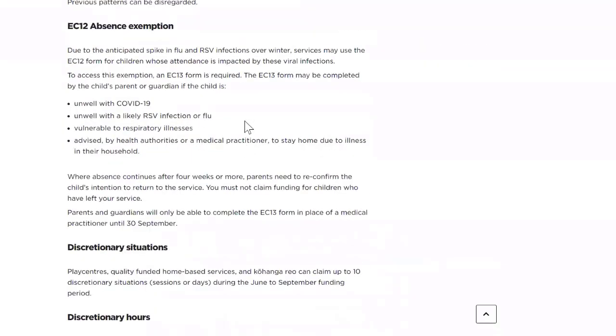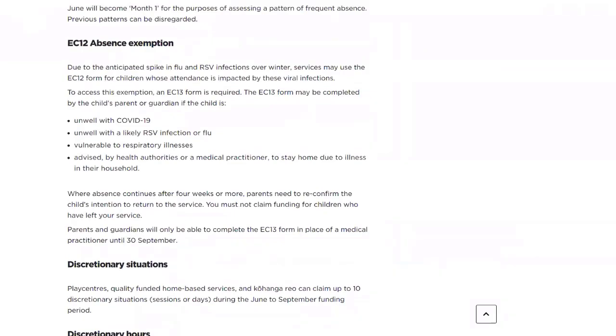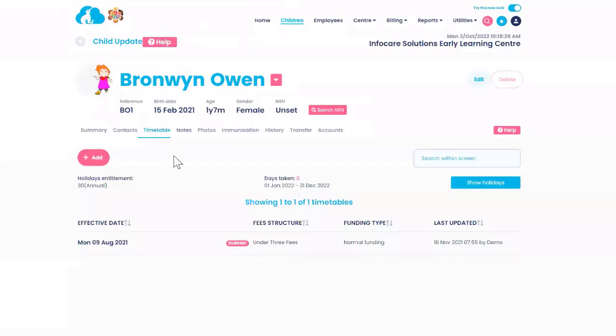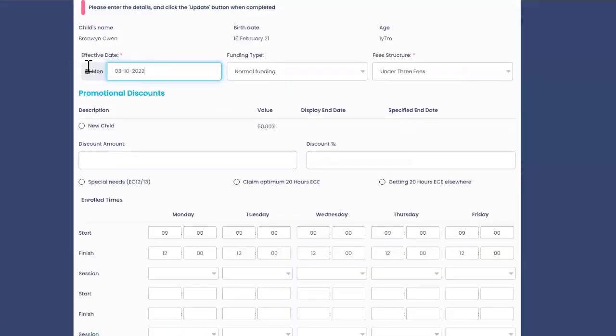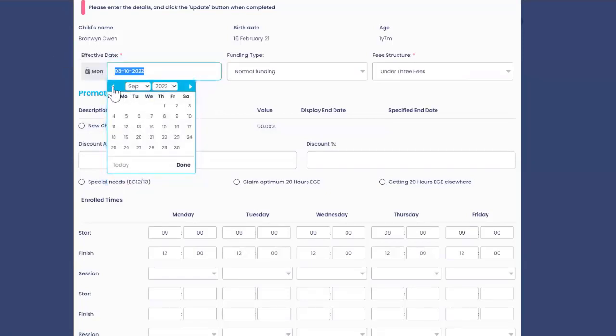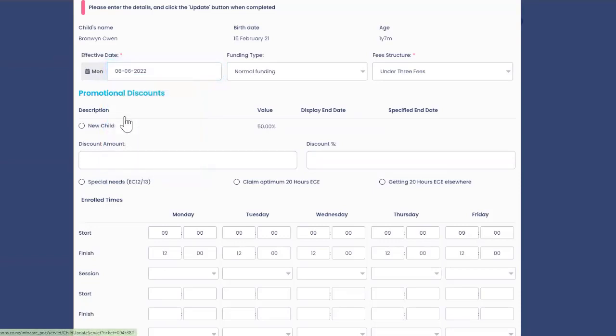Great, so we're going to see that this child was absent for a 2-week period, for example. So what we would do is we would come to timetable, we would click add. What we would do is select from when the period is going to begin. We can type in the date or select it from the calendar here. I'm going to say it was from the 6th of June, for example.